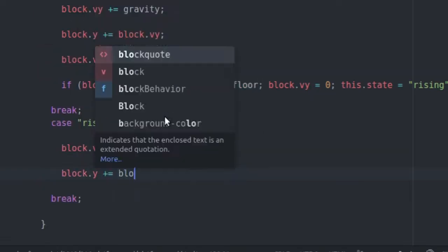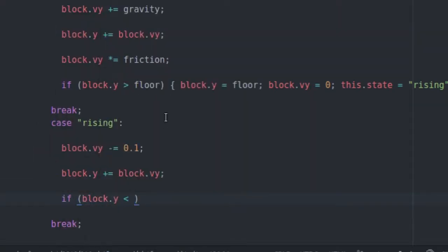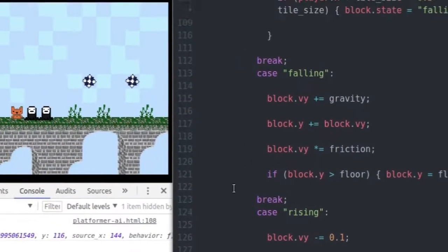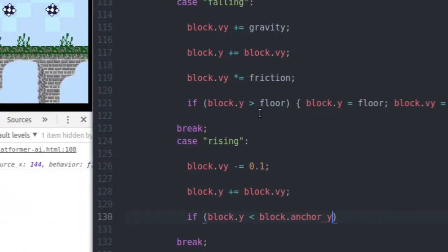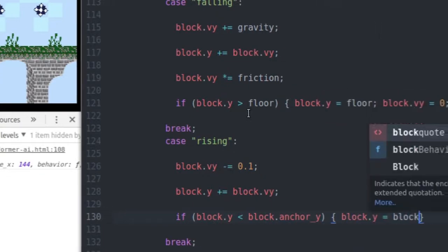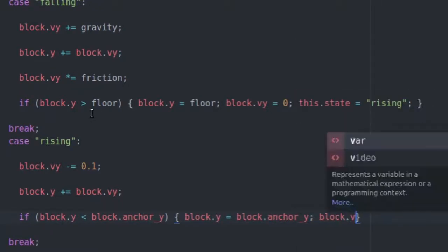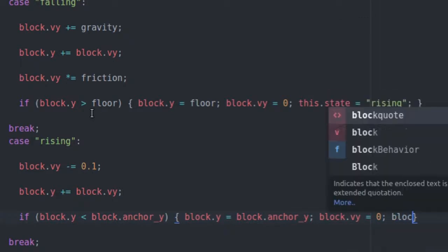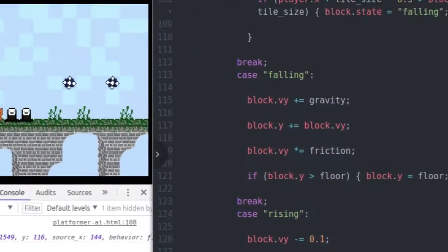Block.y plus equals block.vy. If block.y is less than block.anchorY, which is just going to be equal to the position that the block is in when it starts, then block.y equals block.anchorY, block.vy equals 0, and block.state equals waiting. Okay, so that should work. Let's go ahead and test it out.